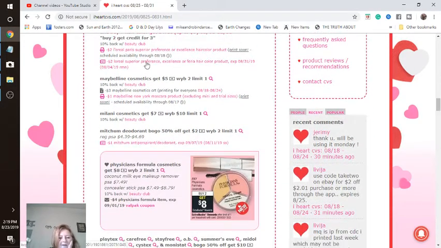The Maybelline Cosmetics. Get $5 when you buy two. I just did that. I got the Fit Me blush. There's a $3 off that's printing for everyone, and that's probably the coupon that I got. And there's $1 off for the mascara. And they said print that soon. It's only available through 8/17, which is gone.